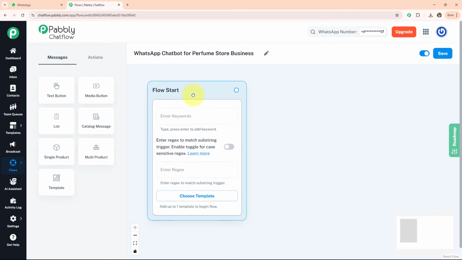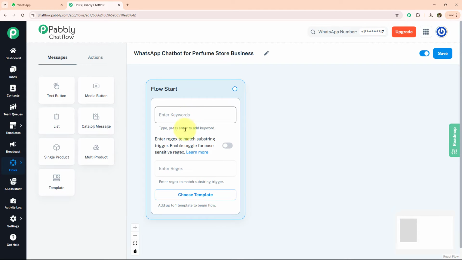Now coming to this flow start tag, here we have three options: keywords, regex, and choose template. So firstly, let me tell you what keywords are. Keywords are simple words or phrases that trigger your chatbot flow. Here we have to write them manually. For example, for a perfume store business, keywords can be hi, hello, order, buy, perfume categories, price, etc.